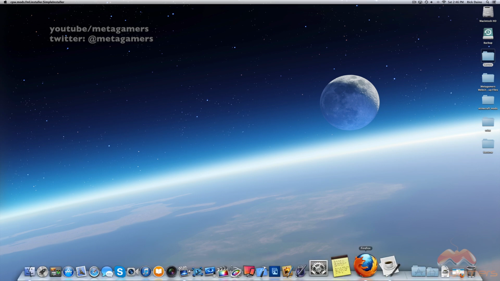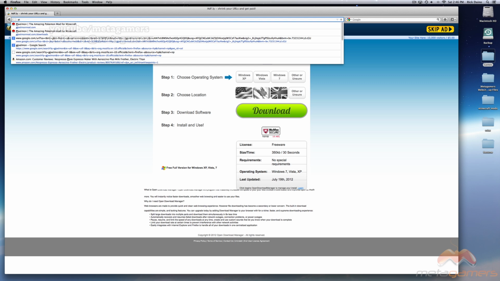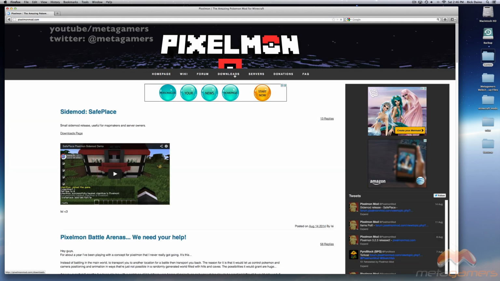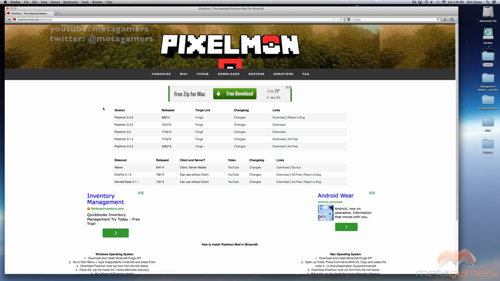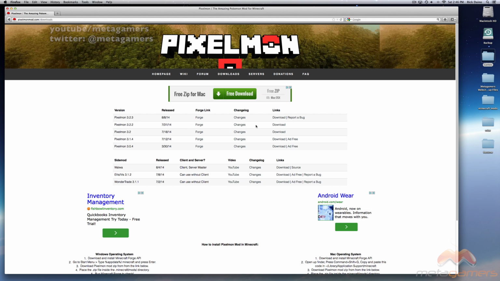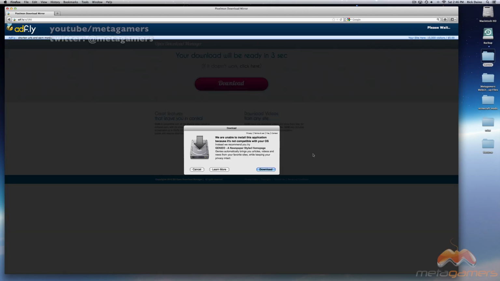Now what we're going to do is go straight back to our browser. You want to go back to the Pixelmon page, and from there we're going to go back to downloads. Once we're on the download page, notice Pixelmon 3.2.3, that's this guy right here. We're going to move all the way to the right-hand side where it says download, and click on that.